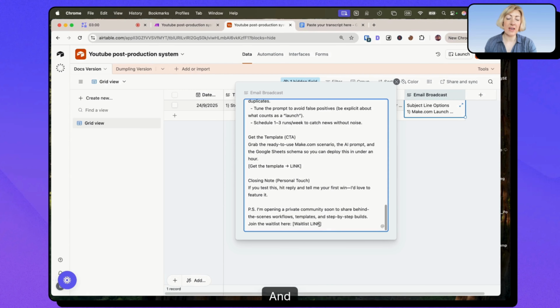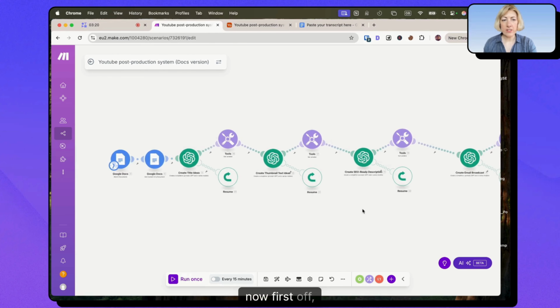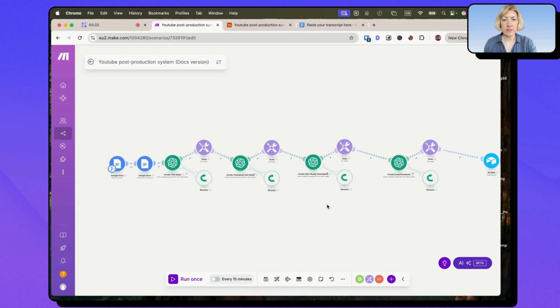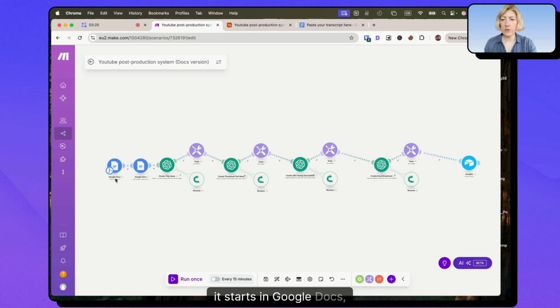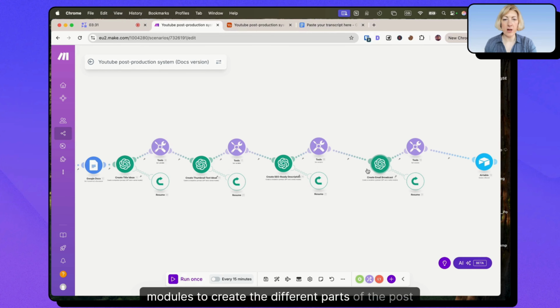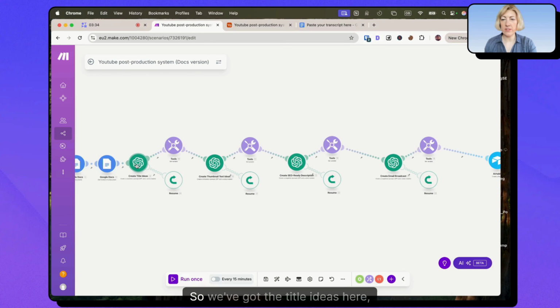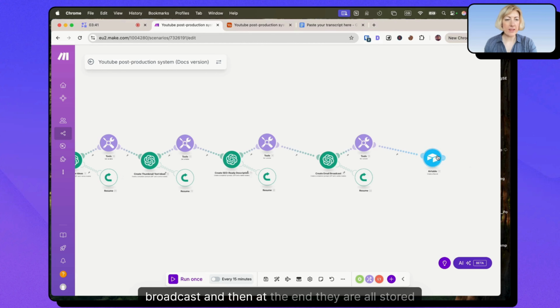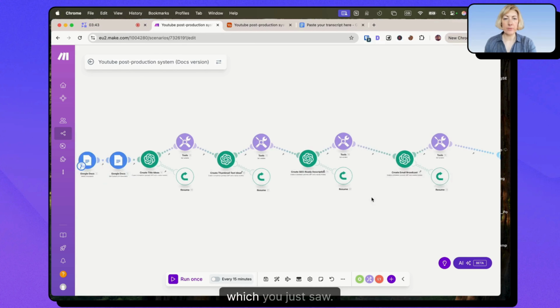Now I'm going to jump into make.com and just show you how this looks under the hood and how it runs. Here we are at make.com. Now, first off, it's quite a long one, this one. You can see it starts in Google Docs, runs through 4 different ChatGPT modules to create the different parts of the post-production. So we've got the title ideas here, thumbnail text, then the description, and finally the email broadcast. And then at the end, they are all stored in Airtable, which you just saw.